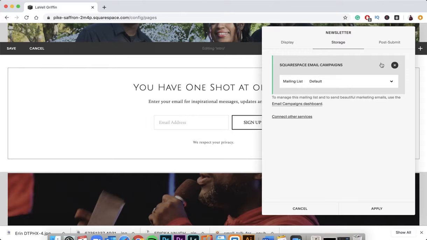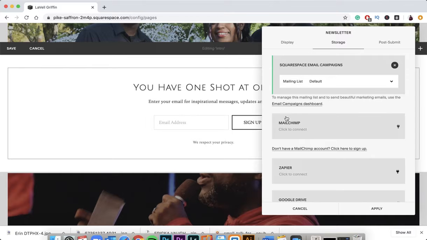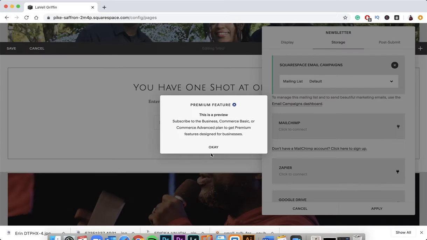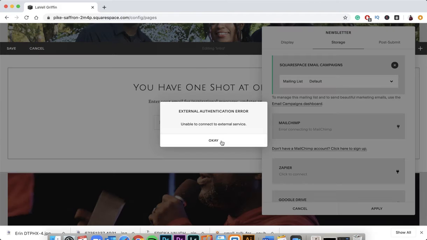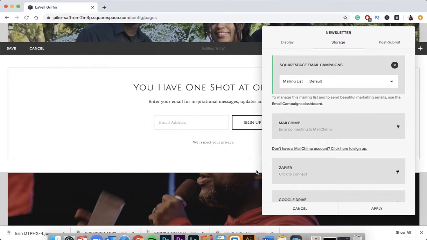I don't know if you use MailChimp ever. If you do, you can connect it here. Oh wait, connect other services, that's where it is. And you can fill that out. But you have to basically upgrade your website because right now it's in trial mode. That's why it's not letting us do anything else. But that's how you would do that.